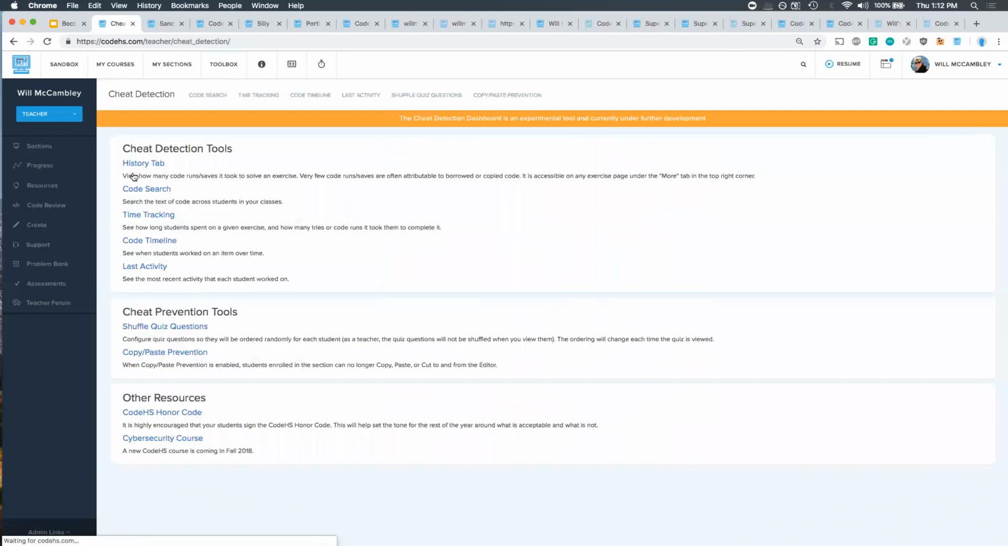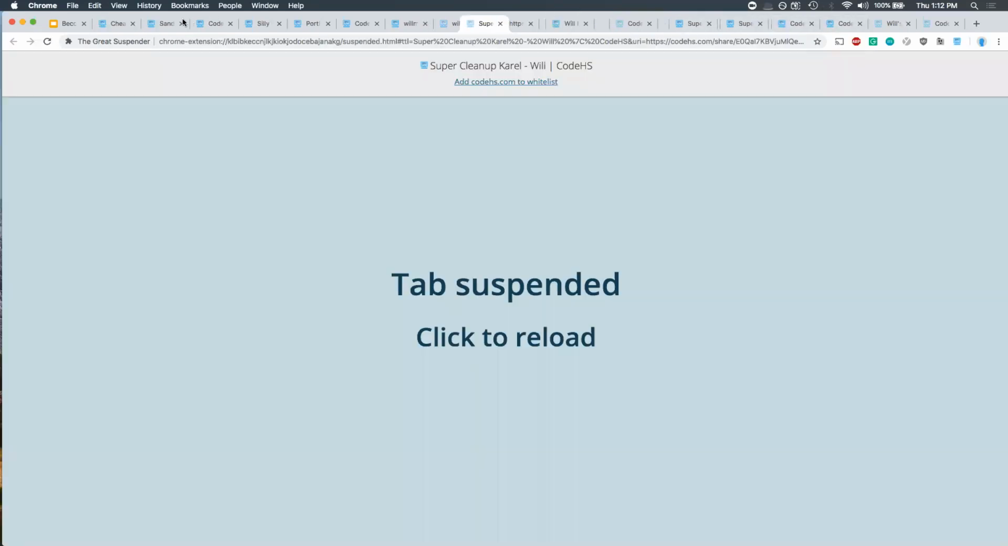And so this is going to give me a number of tools that I can use for cheat detection. And so I just need to demo something really quickly. At the heart of cheat detection is code history. Oh, this is not what I wanted open.